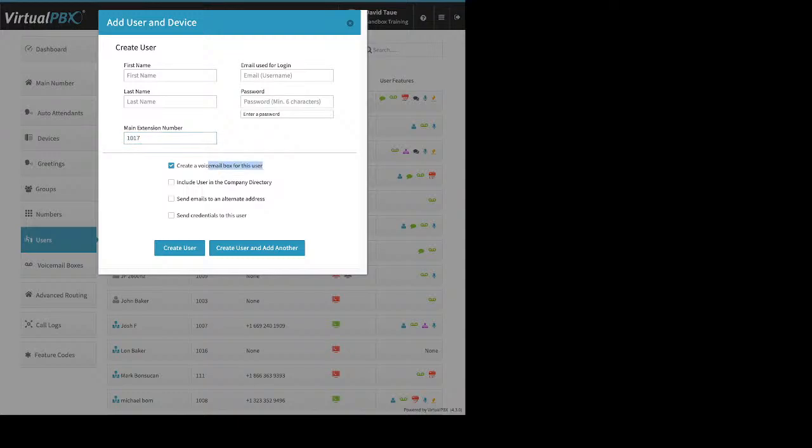Now, by default, the system will create a voicemail box for the user. That voicemail box is intrinsically tied to the user. So for instance, you create a user, and then you add a VoIP phone to that user. They can pick up their VoIP phone and dial *98. That will take them directly to their voicemail box that you just created for them. The system will prompt them to enter a PIN number for their voicemail box, as well as to record their voicemail box greeting.